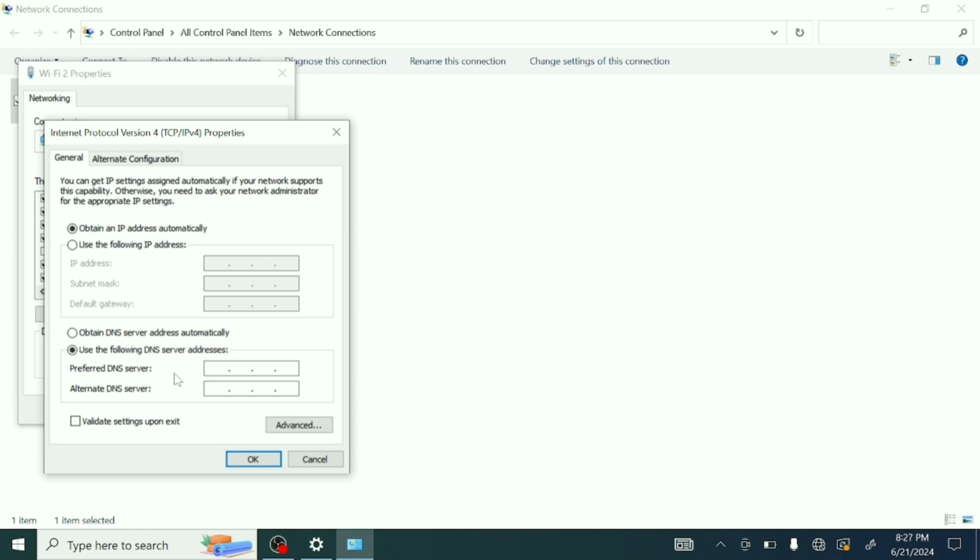So after that you have to check this option, which is use the following DNS server addresses. So for the preferred DNS you have to put over there 8.8.8.8, and for the alternate DNS you have to put over there 8.8.4.4. After that click on OK.